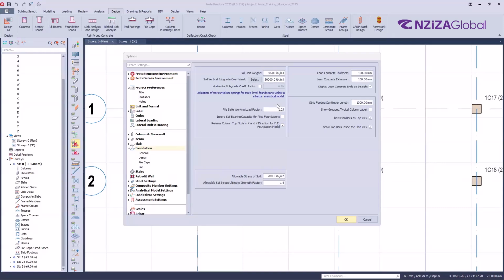So we have different parameters here. From the geotechnical report, you will have to feed all this. The important thing I want to show you here is this allowable stress of the soil. You must make sure that it is aligning with the geotechnical report, so you can modify it here. Very important.